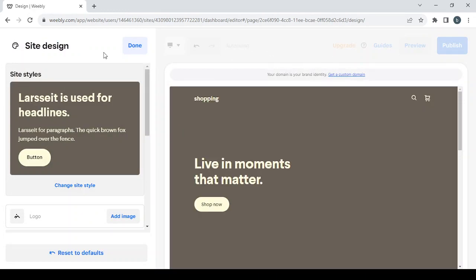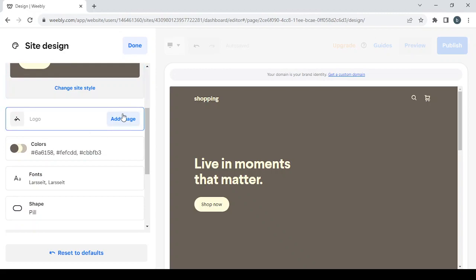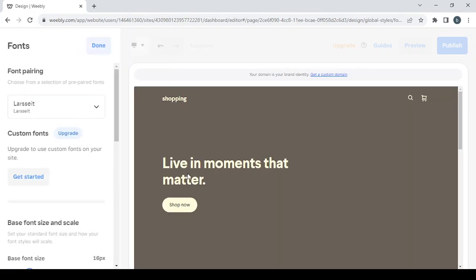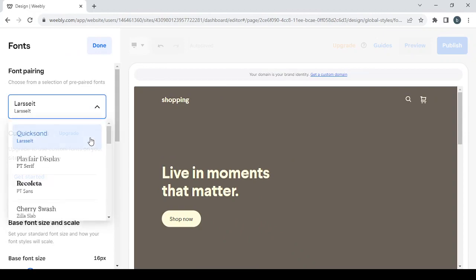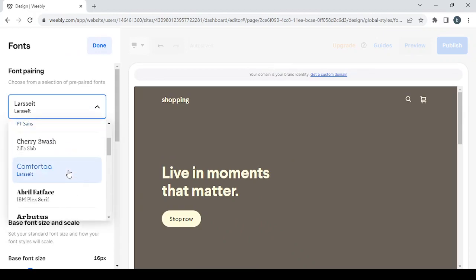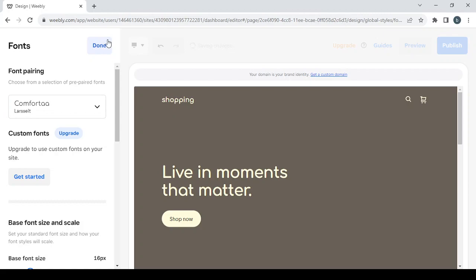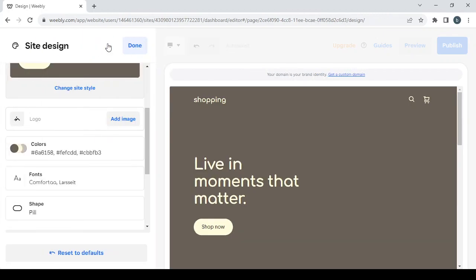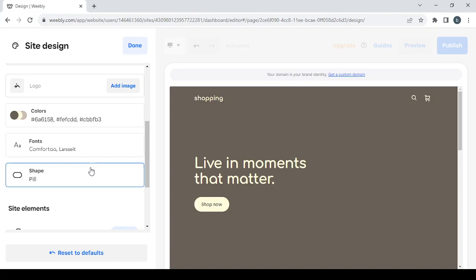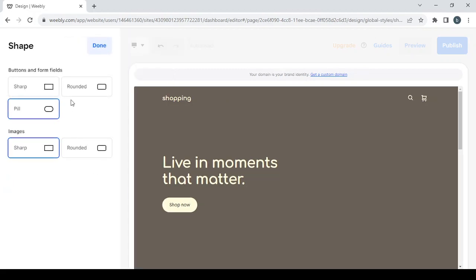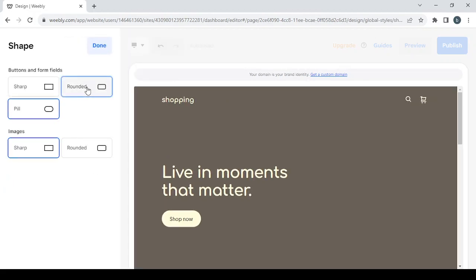and here you have the site's design where you can change the style again. And if you want to add an image to be your logo, change colors or change fonts, and I'm going to change the fonts. I don't like this one, I'm going with Comforta, this one. Then click on done. After that, you have the shapes. If you want to change the shapes of the buttons and images, so I'm going to choose rounded. Same thing with images, rounded. Then click on done.